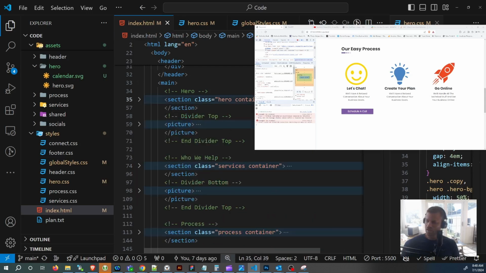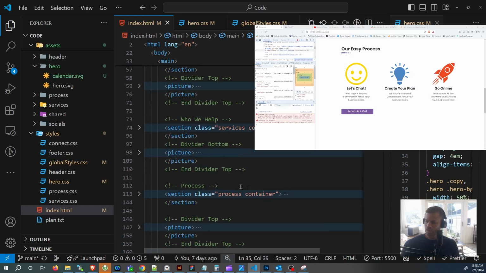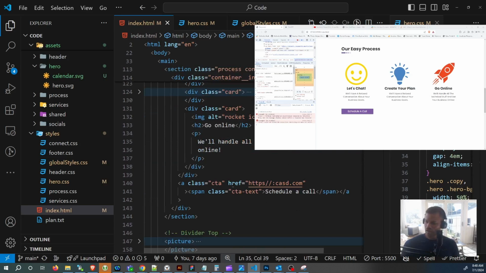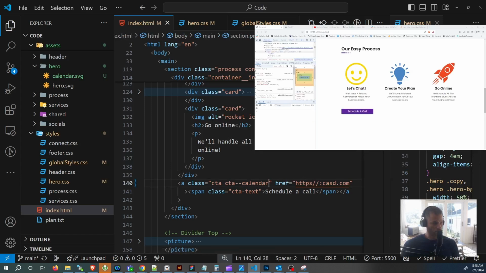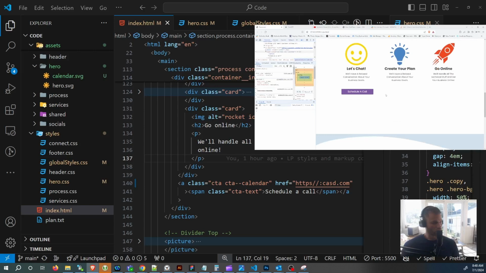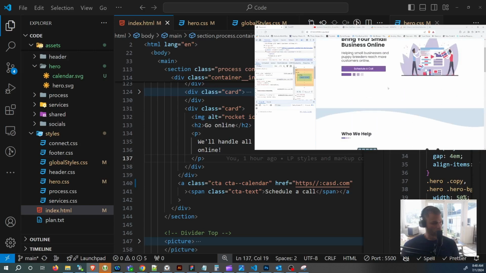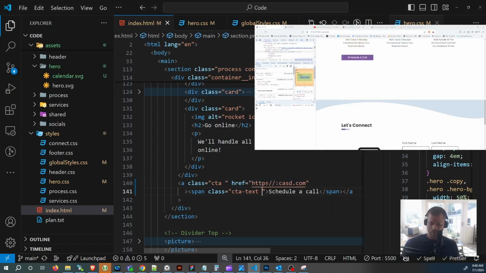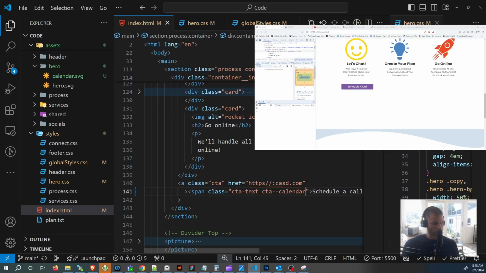And this is our easy process. So here's the process section in my markup. So I need to find the CTA, and I need to add the class. And now if I hover over that, I don't know why that's not showing up. Let me refresh. Oh, I see why, because I added it to the CTA. I need to add it to the CTA text. That's why. Now let's try it.